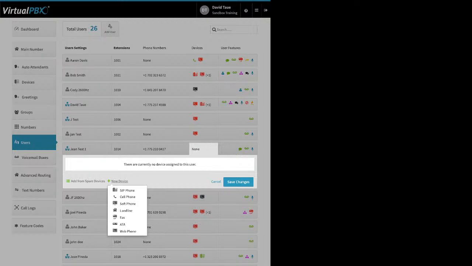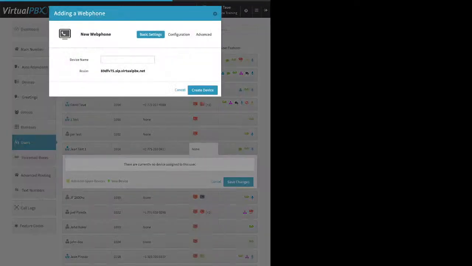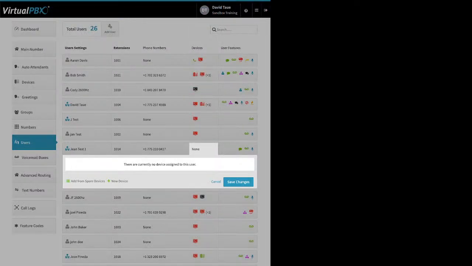Likewise for the web phone, right? Again, you would want to add it directly to the user, and then you give it a name, click on create device, click on save changes. And then now Jean can go to webphone.virtualpbx.net and use her Dash login information there, and then use Chrome or Firefox to make a call or receive a call.